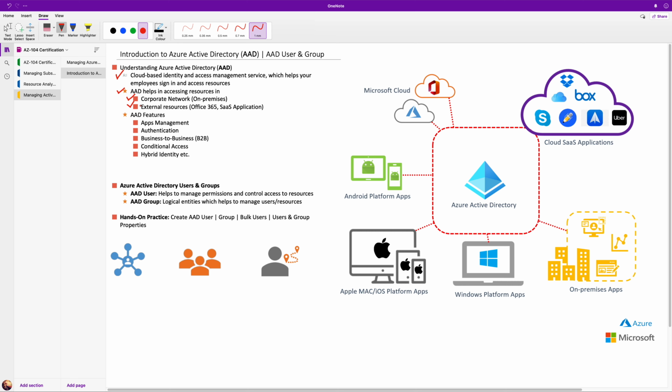However, there are a couple more features I would like to share here as a part of Azure Active Directory, and you should be aware of these.